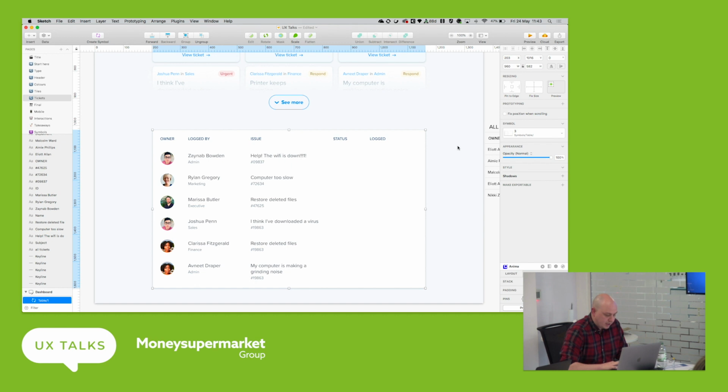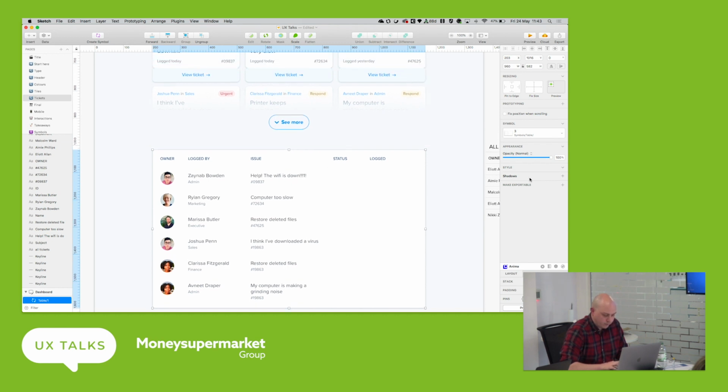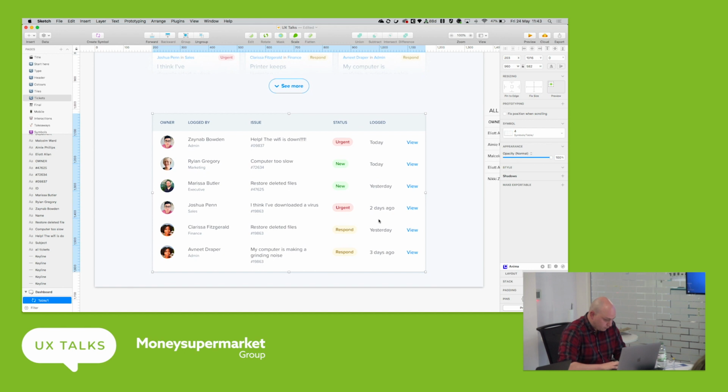Okay, and then we can add in our status pills like we have here, and add in our date as real language as well. So straight away you can see how much easier it is to look at that table and decipher it, and to take the appropriate action that the user needs to take.